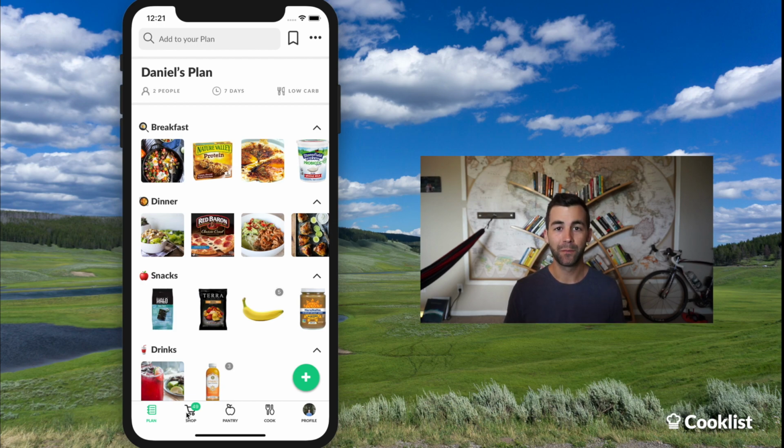In this video, we're going to do a quick overview of the sections within the Cooklist app to show you how it all works together and really build that understanding of all of the unique aspects that make Cooklist really different than any other cooking or grocery shopping or meal planning app out there.